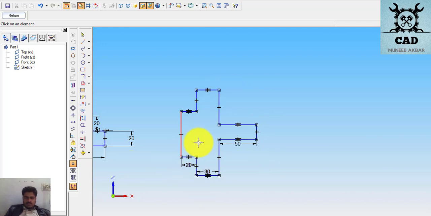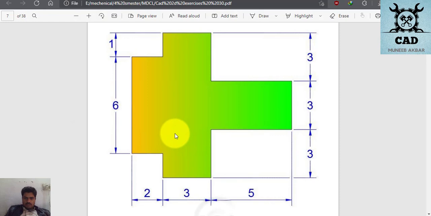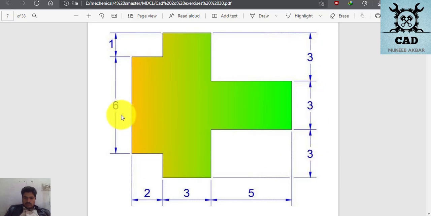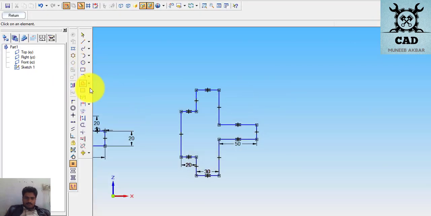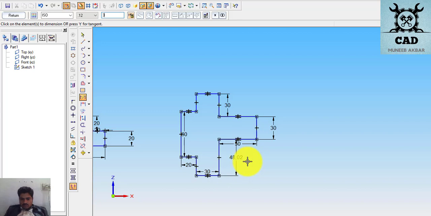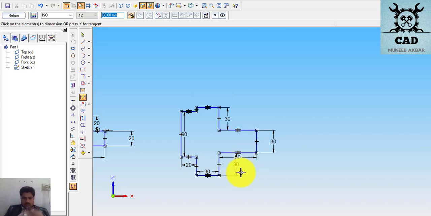Now the vertical dimensions are left, so let's move to vertical dimensions. This is 6, and then this is 3, this is 3, this is 3. This will become 60, 30, 30, and 30. So let's go. This is 60, this is 30, this is 30, this is 30. Now the figure is complete. This is our final figure.